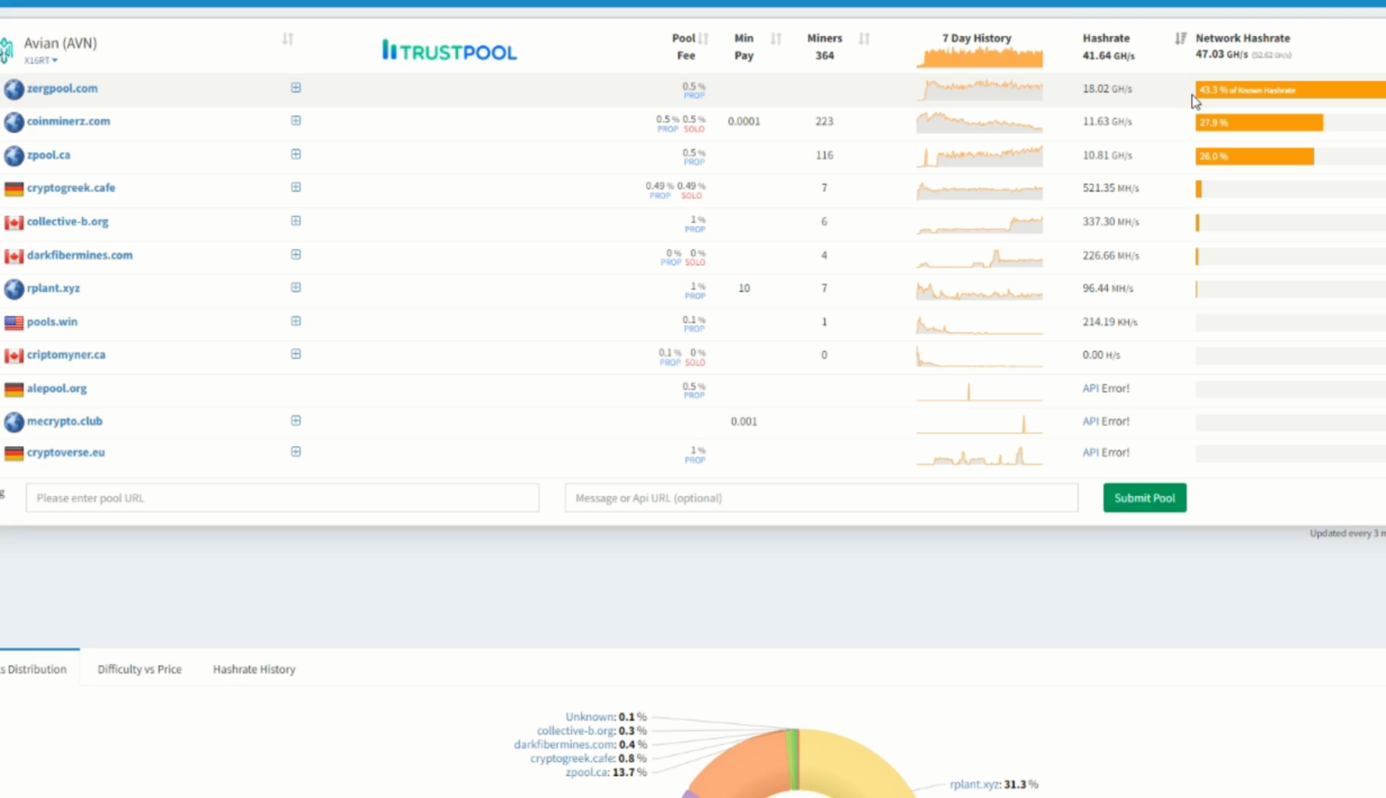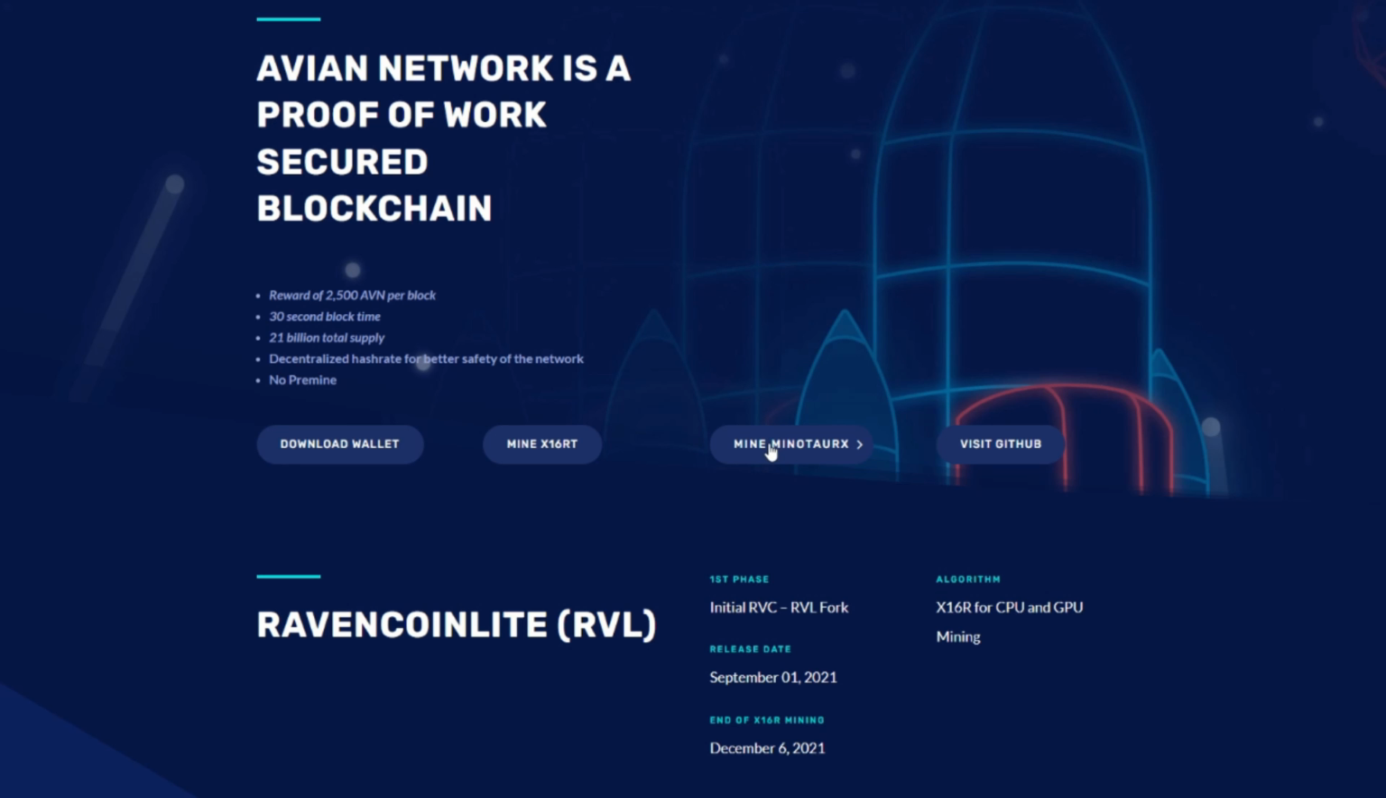But it does look like the hash rate came down a bit. It was over 50%, but still, because it is so close to 50 or 51%, you do want to try a smaller pool like Coin Miners. And that is the pool we will be using in this test. Moving back, we're going to check out the CPU side now.